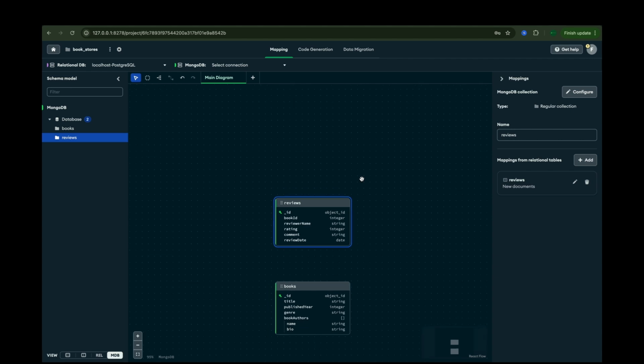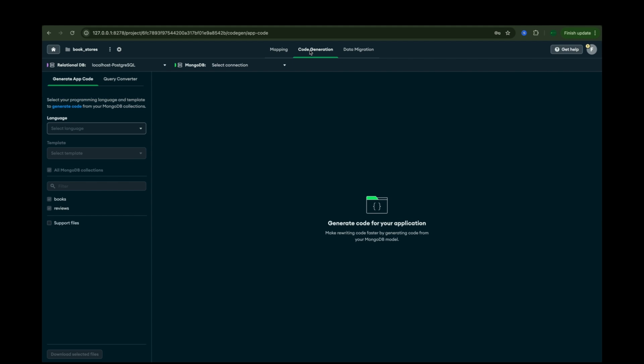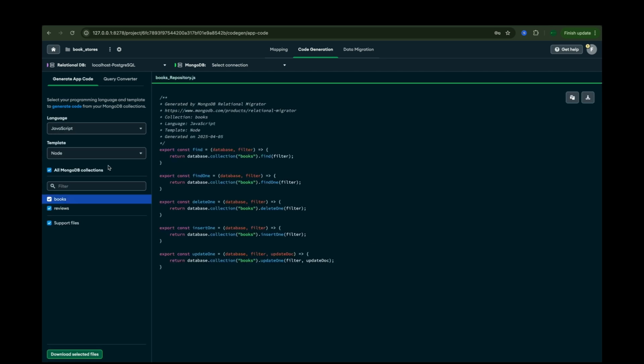With your schema mapped, navigate to the Code Generation tab at the top of the interface. Under Language, select your preferred language. Let us choose JavaScript and set the template to Node. Click on a collection to view the generated CRUD helpers, as you can see on the screen.